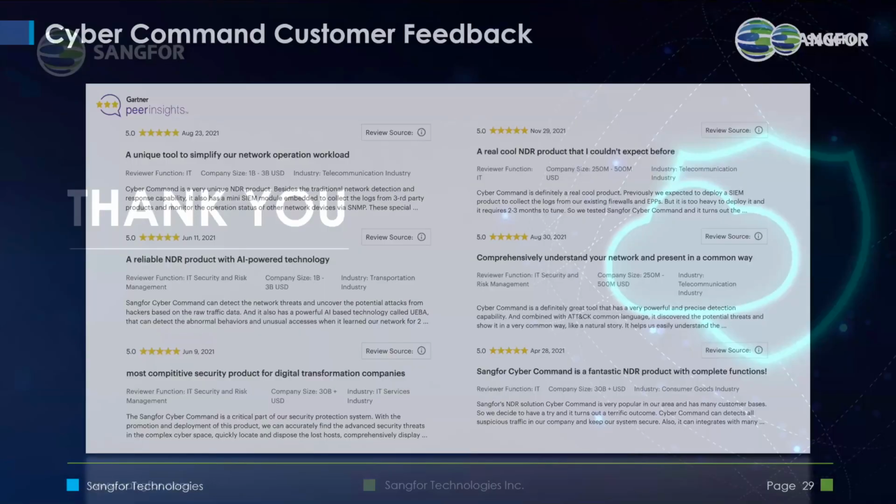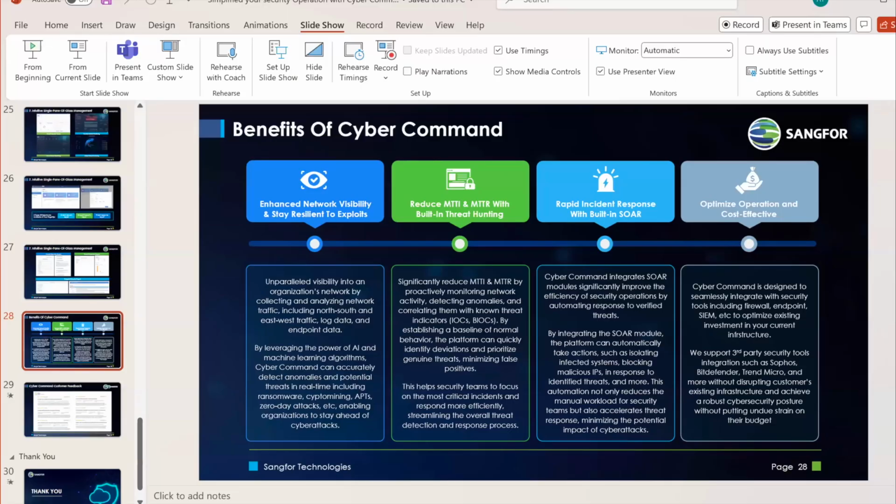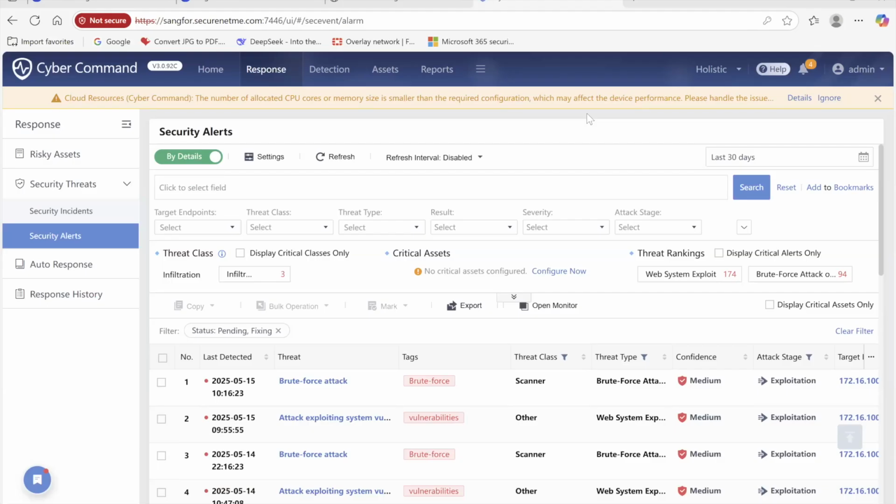Okay. Until now, I think the slides part is finished. Do you have something? Maybe we can take two or three questions. Before I delve into the dashboard, do you have some questions? Okay, let me answer the question first.